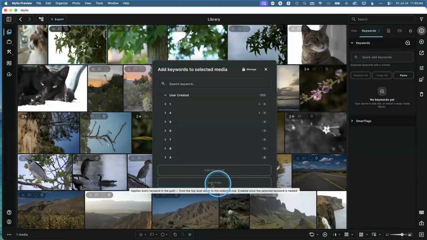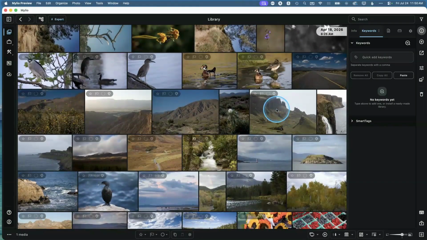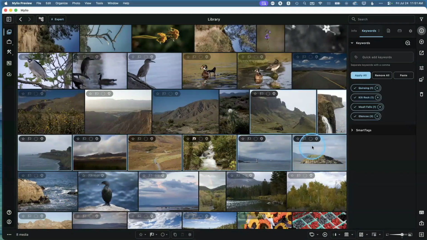Oh, I talked briefly about add path, but didn't really explain what that does. So this is really cool. Let me close this up for a second, and I want to select my handful of Scotland pictures here. So those are all Scotland. From here, you can see all of the different keywords that are applied to all of these images. So I want to also add Scotland to all of these. I can go up here into the quick add and type in Scotland, and that's going to let me apply Scotland to all of those images.